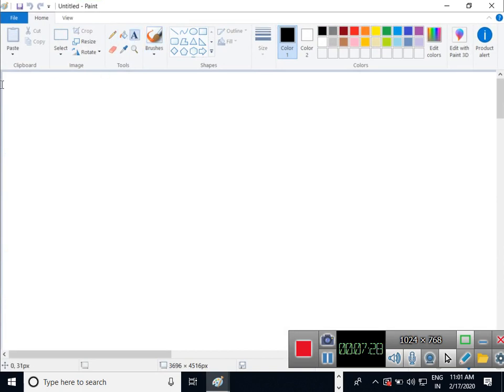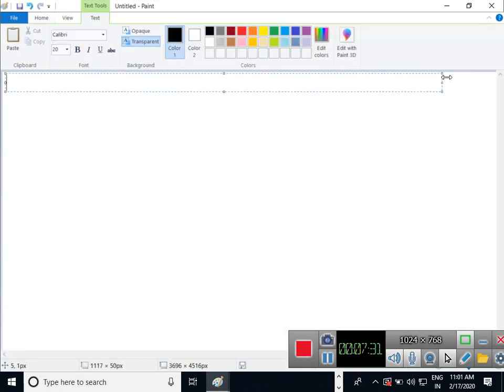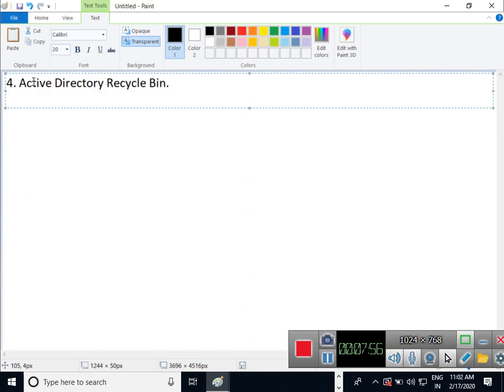We have one very cool feature in our Active Directory. This feature comes with 2012 onwards. This is the fourth one, Active Directory Recycle Bin. By default, this feature is disabled.